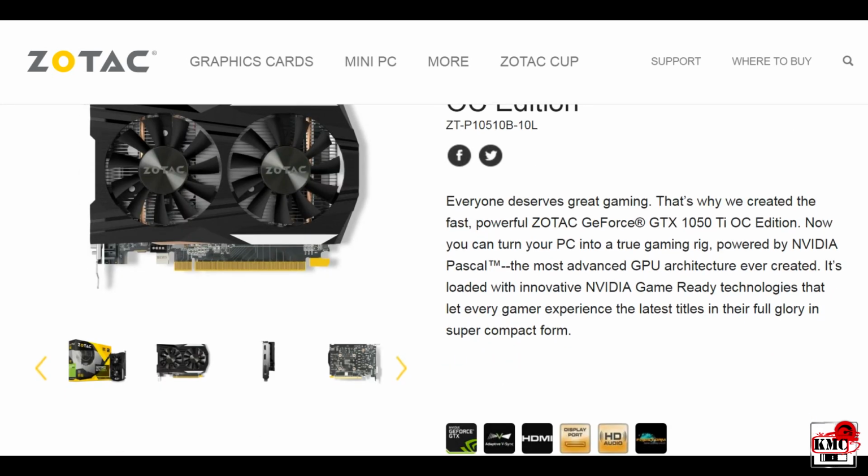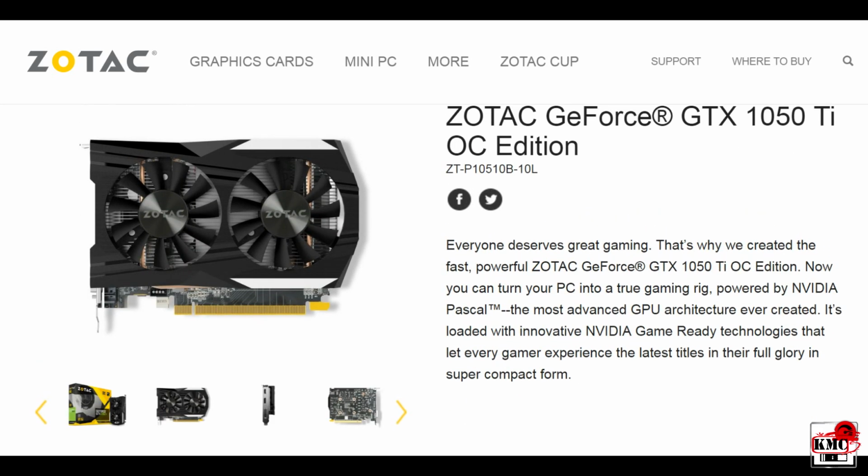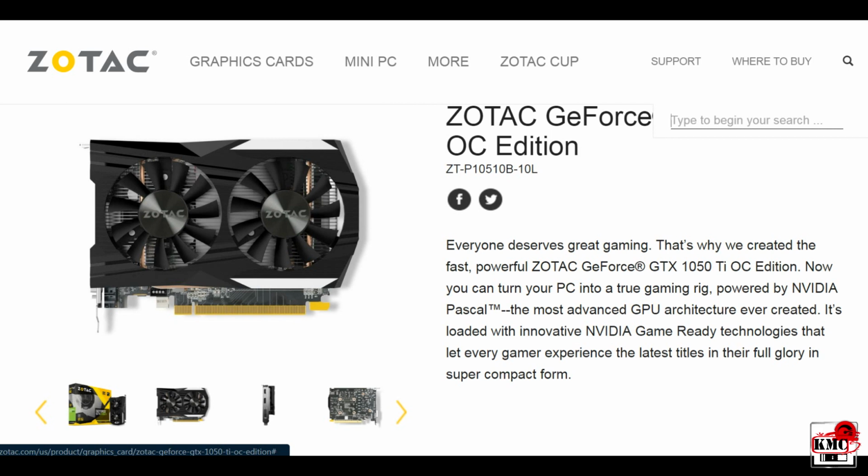So if you look in depth at the Geforce 1050 Ti Zotac card, hi there, it's me typing. Smiley face. Okay. Alright, back to the presentation.